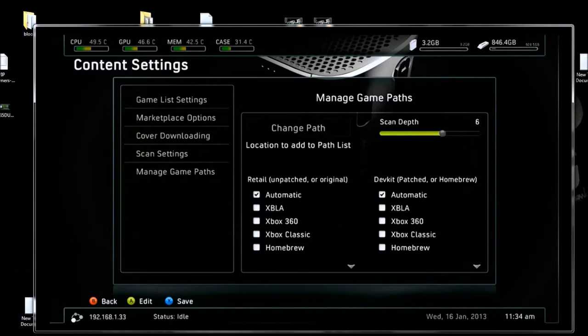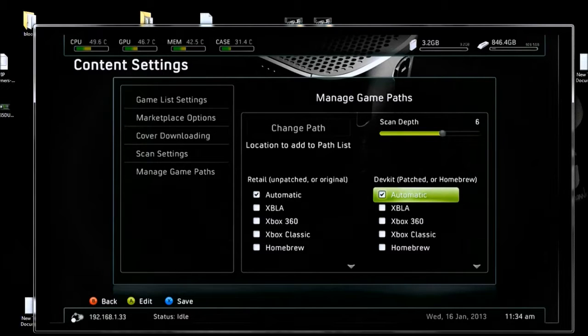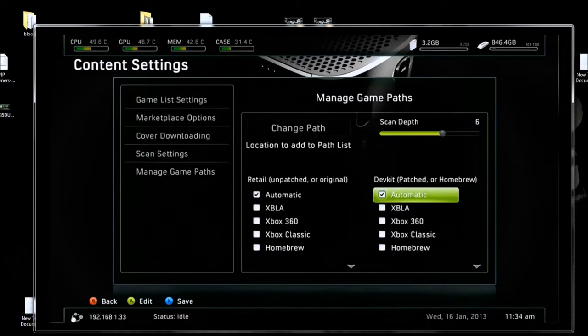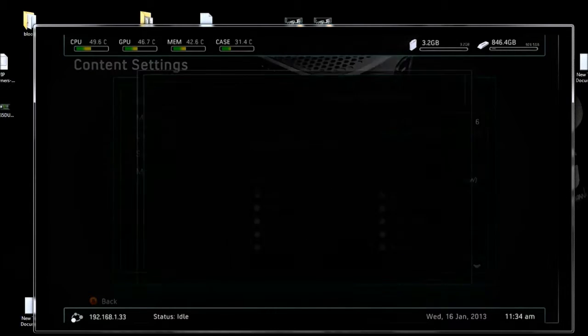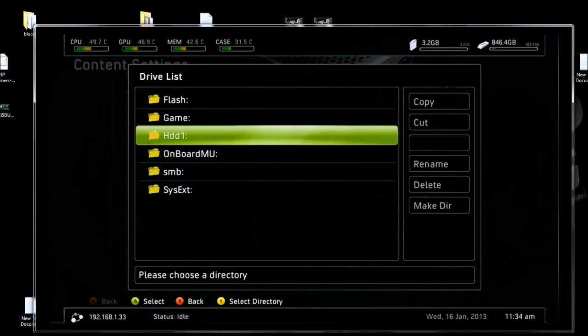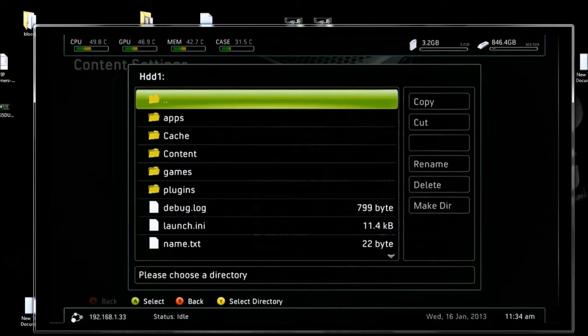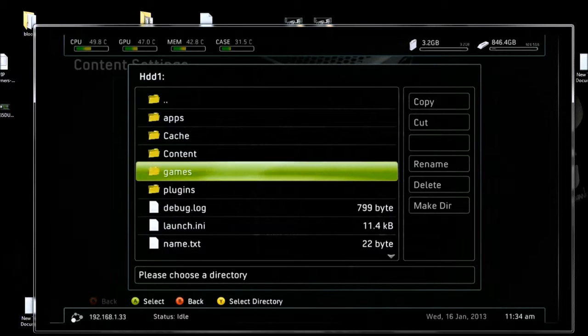Try to scan it around 6. And let's say we're making a path to our games folder. So we could leave this automatic and this automatic and go change path. And then navigate to where your games folder is. Now, my games folder is on HDD1, so I go in there. I would go into the games folder.